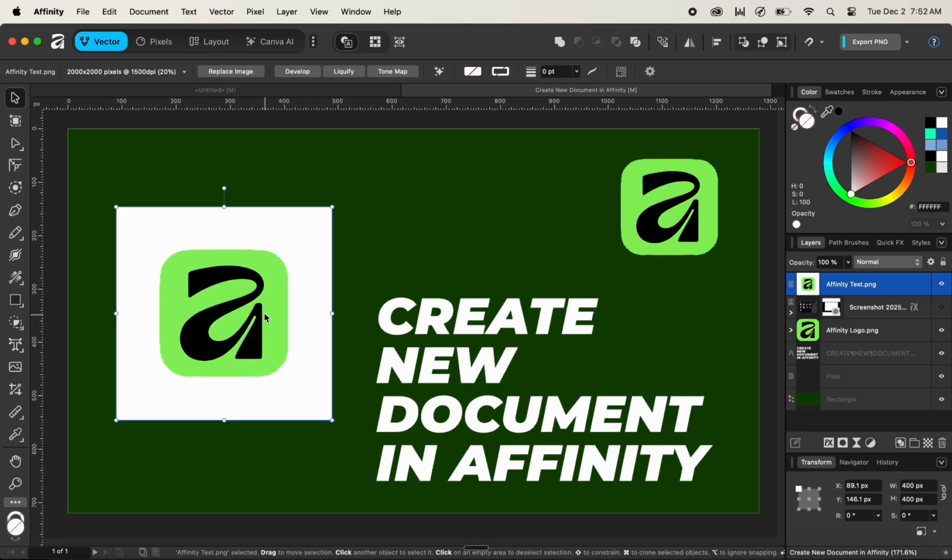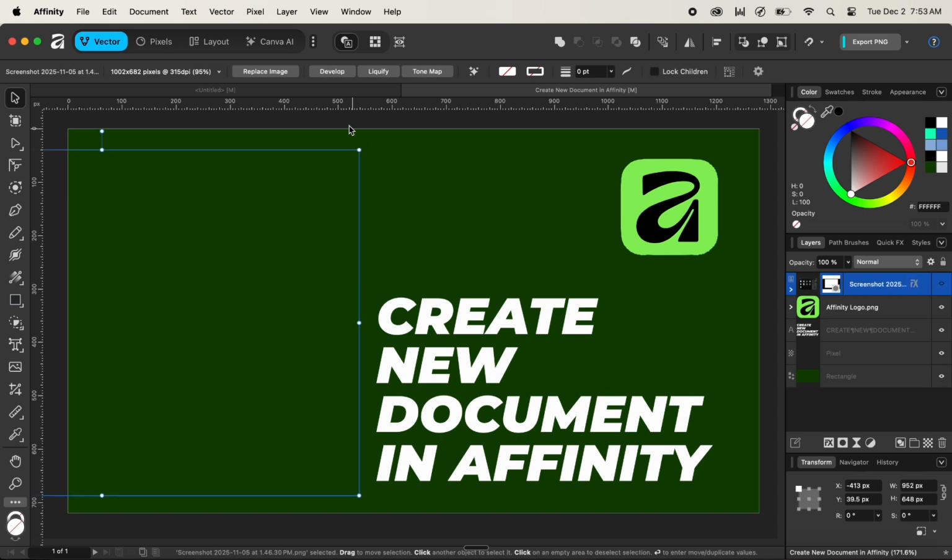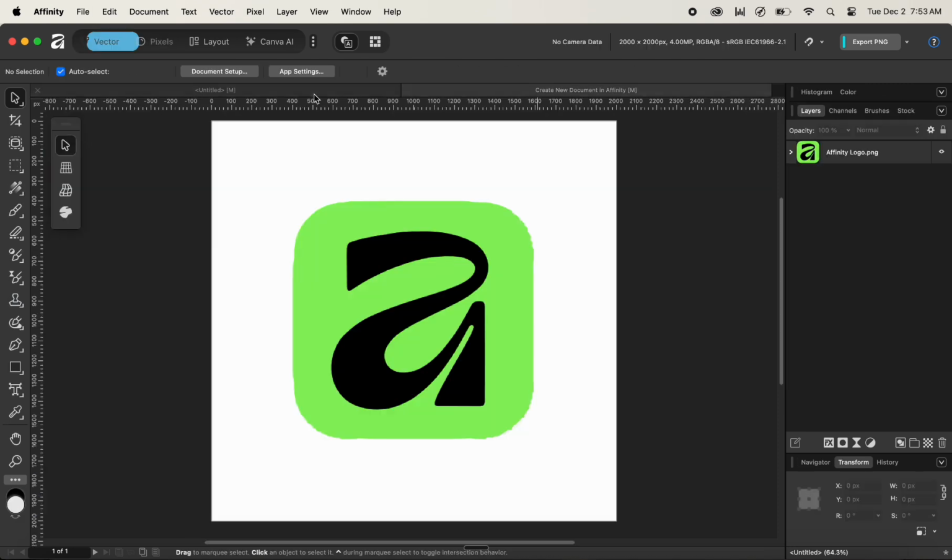So the problem is that along with the logo, it has also saved the white background that the logo had. So we do not want this particular white background to be exported along with the logo. We want the logo to be exported with a transparent background. So to achieve that, first of all, let's delete this logo and let's go back to our original editable file.